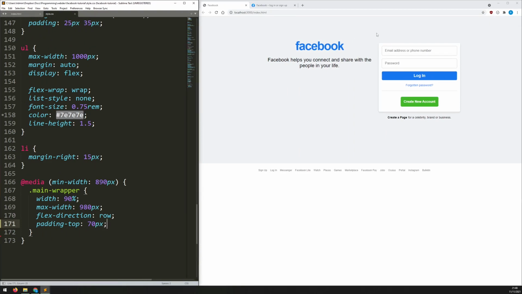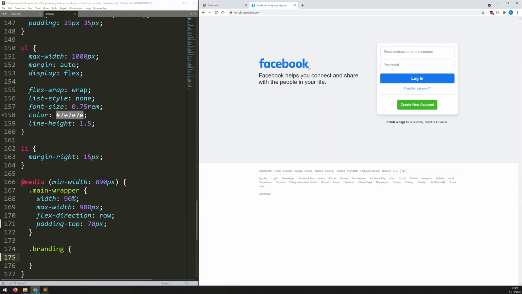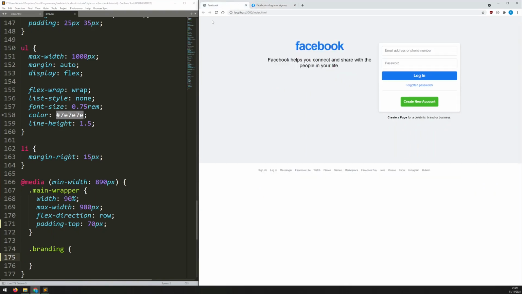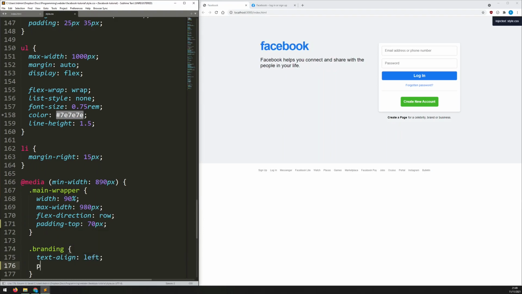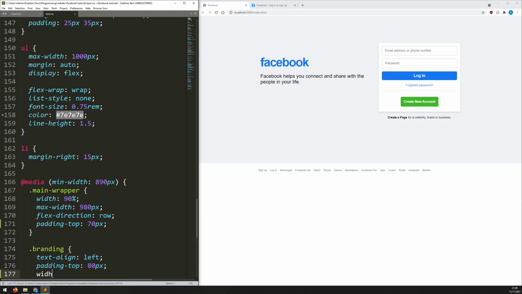So now before I continue with this bit, I've almost finished styling that. I need to move on to the branding. So I need to change a couple of things here. First of all, notice that the text was originally centered, but now that we've got this layout, it's actually left aligned. So let's just adjust that by saying text-align left, and that moves it over. And I also need to move it down the page a little bit. So let's give it padding at the top of 80 pixels. That moves it down, and I want to give it a fixed width. So I'll say width of 400 pixels.